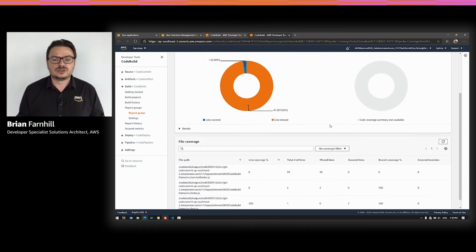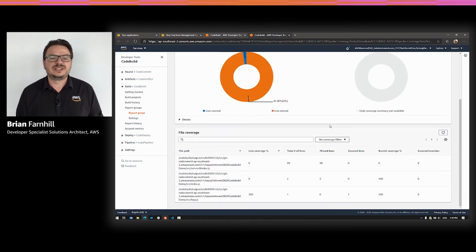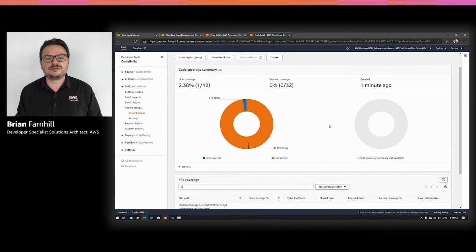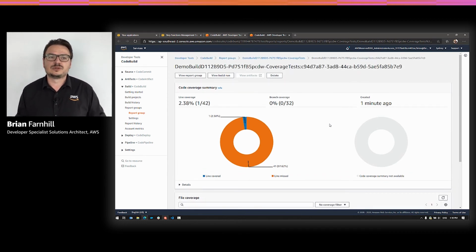And if you scroll down to the bottom here, I've got a bit of a detailed view that shows me the individual files and how many lines of code are being covered by my tests in each one of those files. So this can help me start prioritizing my work to build tests and get additional coverage for my code base where I need it. So it's a really great way to understand how effective my testing strategy might be against my code base.